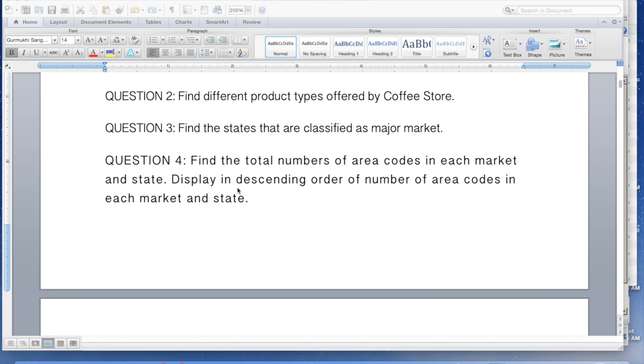Let's try to solve question number 4. Question number 4 says find the total number of area codes in each market and state. Display in descending order of number of area codes in each market and state. So is there a query within a query? No, you're trying to just say display the market, display the state, and then find the number of area codes in that market and state combination.